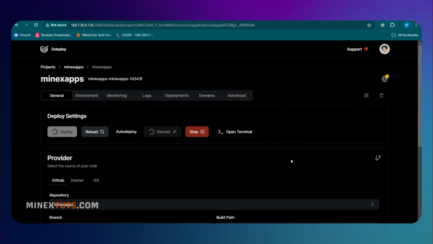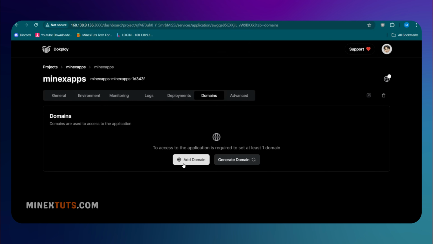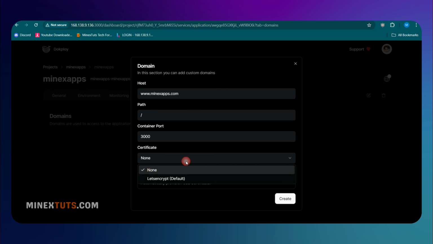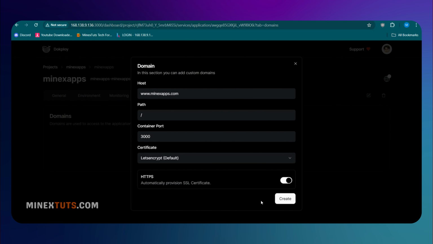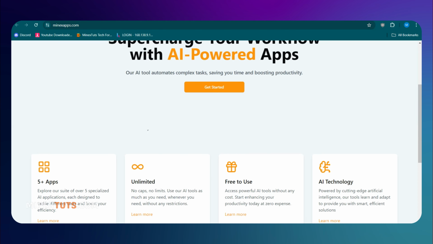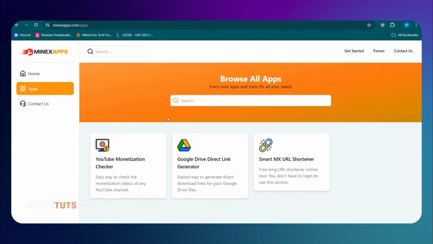To access your application, you need to add a domain name. Navigate to the domain section. Here you can add your own custom domain or just generate a domain. Ensure you have pointed the domain to the IP address of your VPS with an A record. Just add your domain and the port your application is running on. If you want an SSL certificate, you can select it here. You can use Let's Encrypt and turn on the HTTPS toggle. Okay, now you are ready to go. Check your application. Now it is deployed successfully and running smoothly in isolated environments.